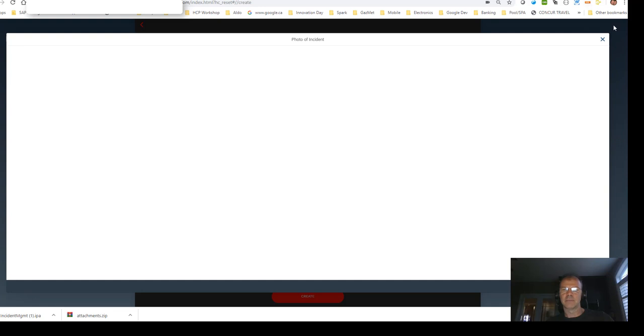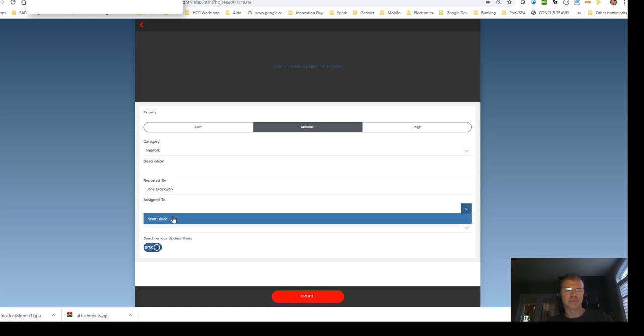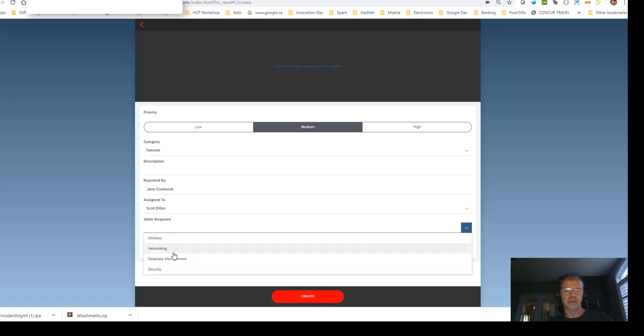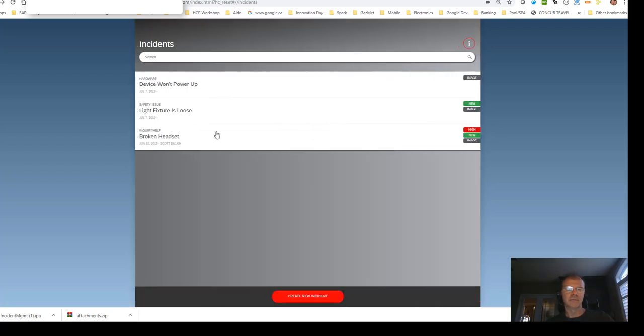I think because I'm using the video software, it won't activate the camera. But you can see here there are some categories, like network, and I can put in a description. Assigned to is coming back from that OData service as well. And then we've got an asynchronous or synchronous button here, which we'll talk about maybe in another video. But then you hit create, and it would basically populate this structure.